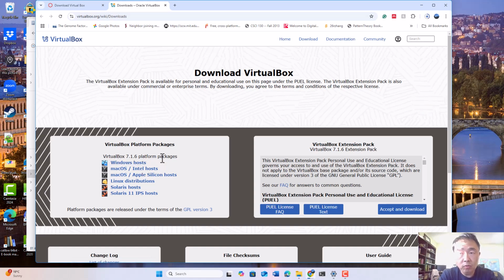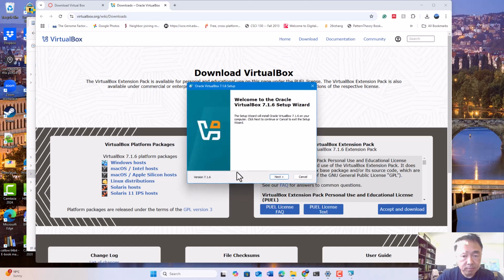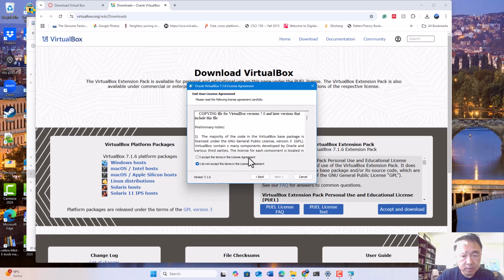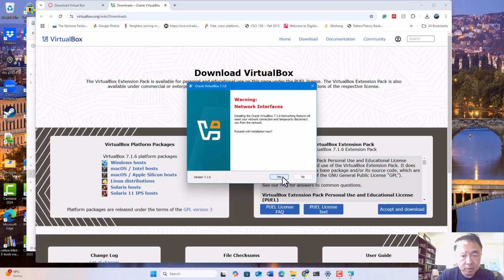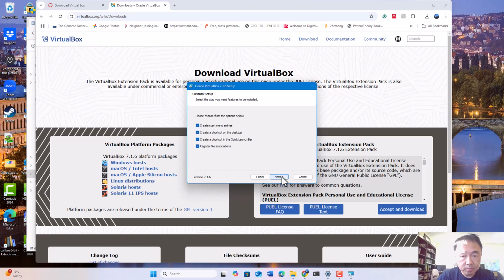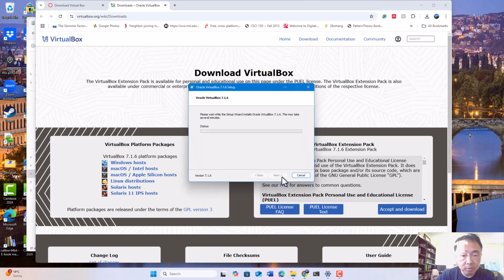Notice this only works for Windows because we need an x86 Intel processor for our assembly program. Download complete, so we can click the download and start the installation. Accept the agreement. Accept the default settings.